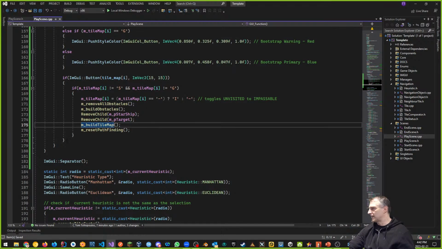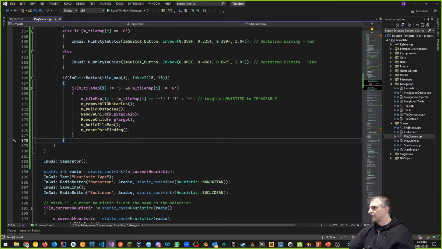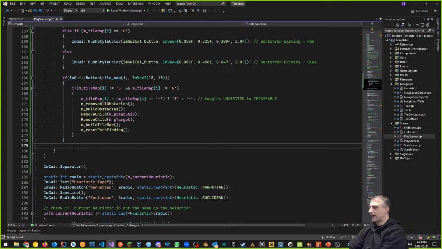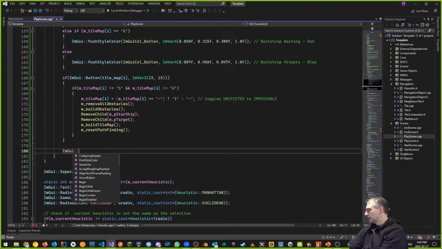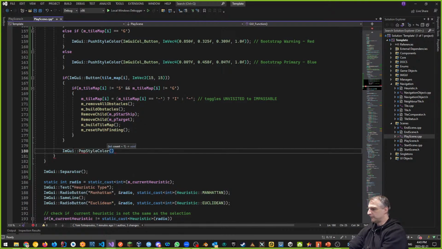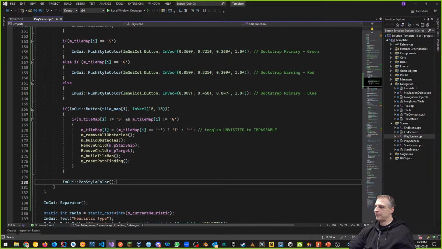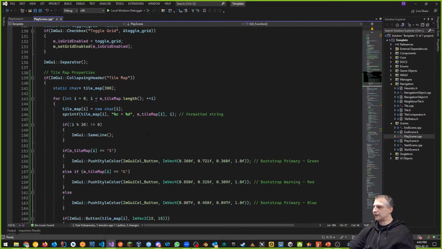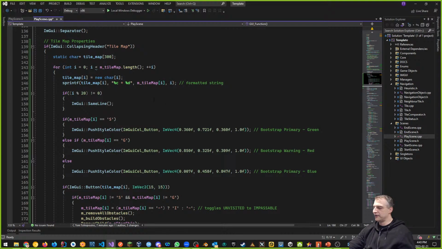And this is the end of the if statement. Now, at the end of the if statement, because we pushed a color style, we have to pop it back off. Otherwise, ImGui will complain. ImGui pop style color is what it is. We only have one style color we pushed on, so we can only pop one off. If we had multiple style colors pushed on, we'd have to pop multiple ones off. We're only doing one at a time. All right, so that's what this does. Let's take a look and see how this works, because this is kind of neat. So save.